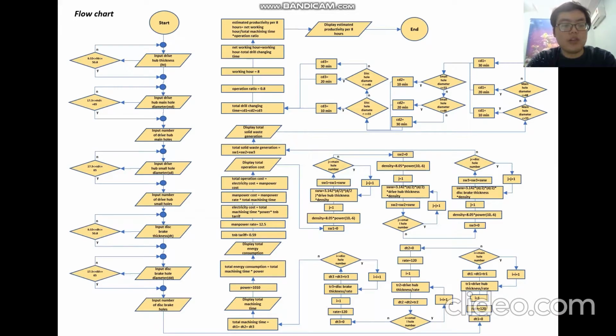And the value of the total energy consumption will be displayed, and then do the same thing to determine the total operation cost. Next we need to calculate the total solid waste generation. But before that, we have another function which also involves the for loop again, so we need to do the same thing like the previous one. Then we can know the value of total waste generation.